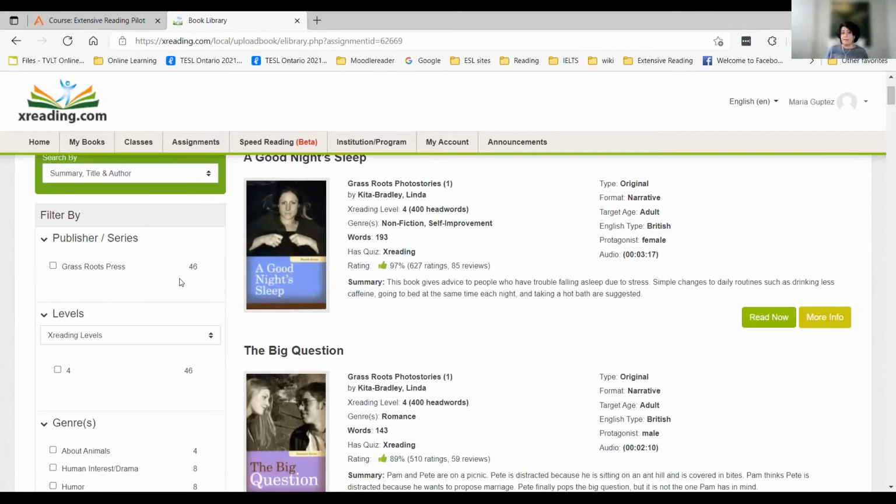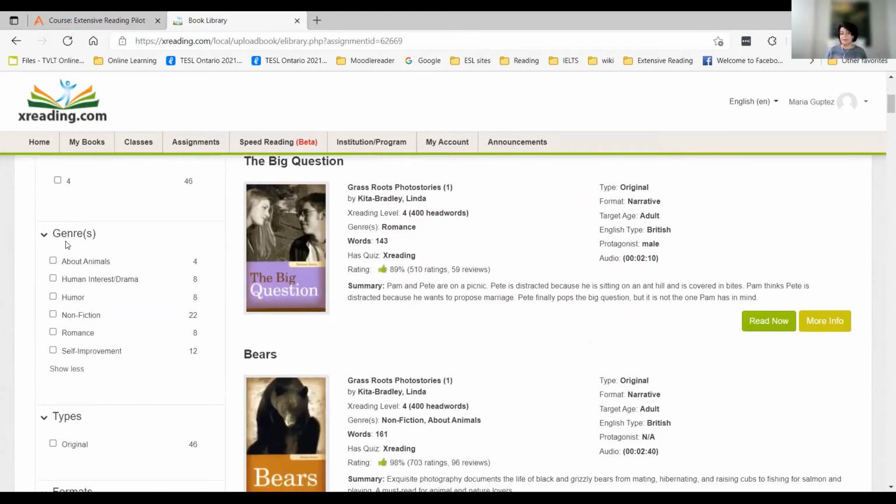So the levels of these 46 books are at level 4, and we'll talk about these later. There's also a help file on these levels. The levels do not necessarily align with CLB levels. They have a different leveling system, so we can ignore this for now. And we move down to genres.